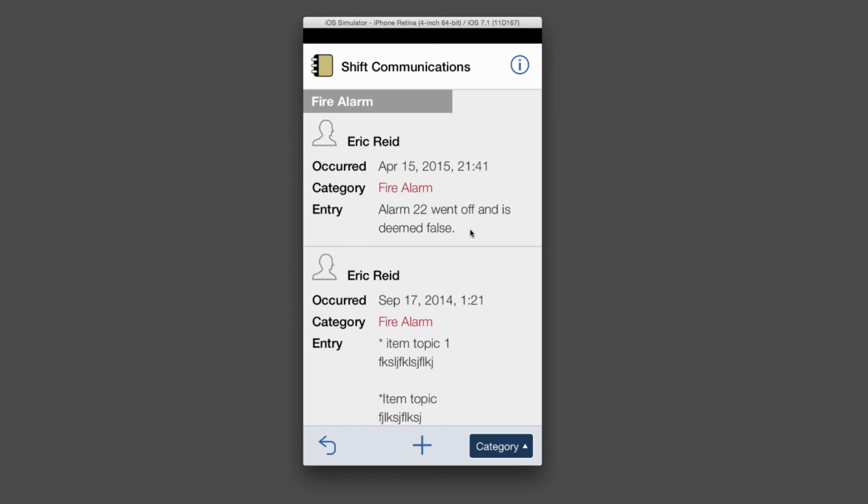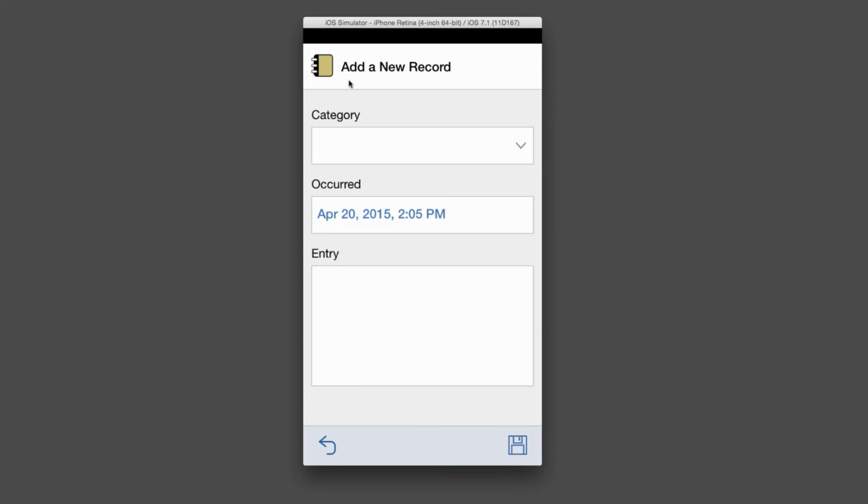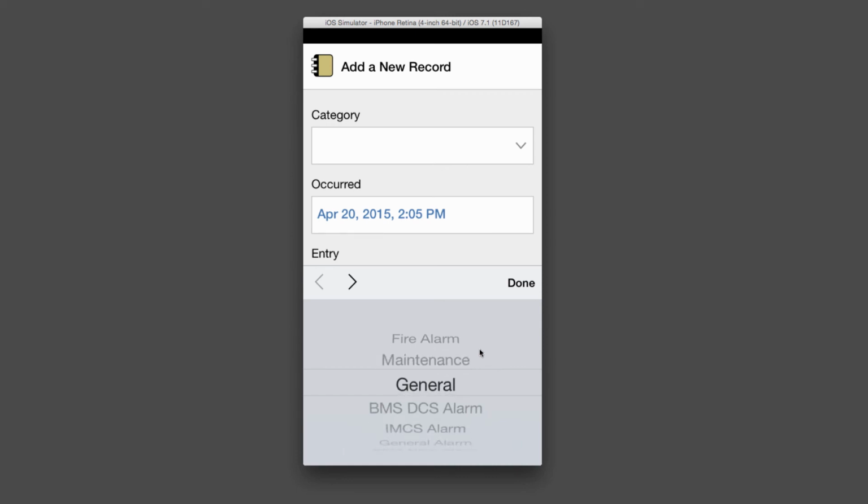Okay, let's create a new journal record to see what that's like. We'll click the plus button at the bottom, and we're taken to the Add New Record screen. The first thing we need to enter is a category, or we need to choose one. What we want to do here is pick the best category that matches the description we're about to enter. If it's a general maintenance event that we want to document, we would of course choose maintenance. We might want to choose general. These are the options that the administrator has given to us, and we just want to find the best match.